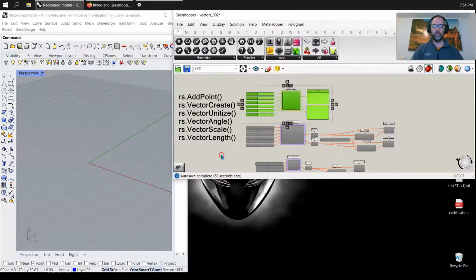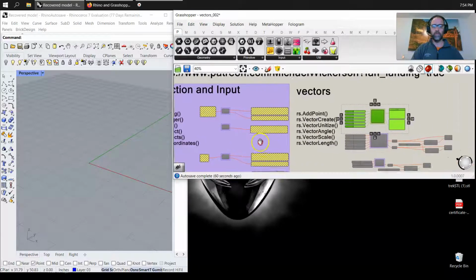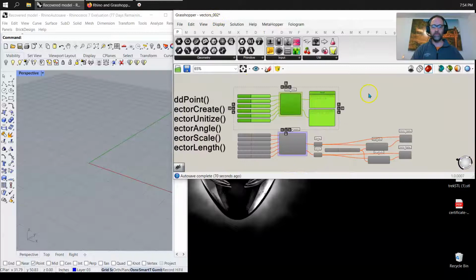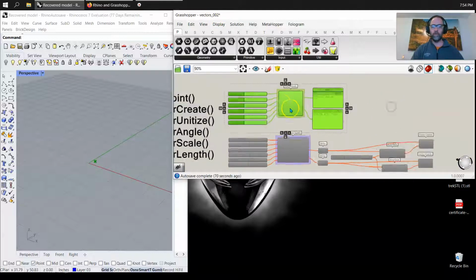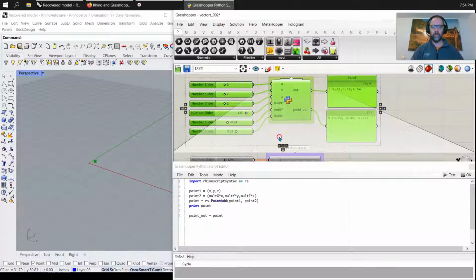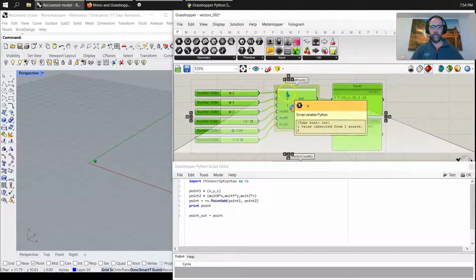This is following up from the last video series, which was dealing with selection and inputs. This one's called Vectors 002. We'll go into here and hit preview on, and you can see what happens. We basically have a very small script, which I think you can make even smaller. Bring the Python editor down a bit. And you see I've plugged in my integer value.